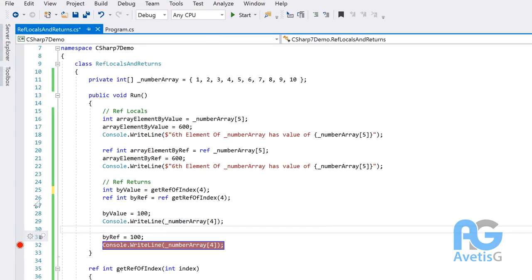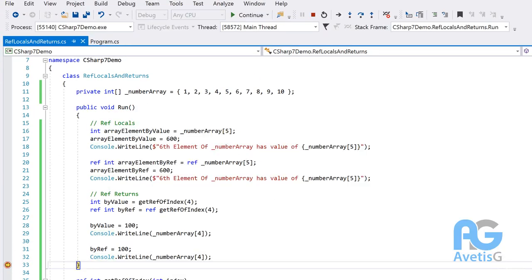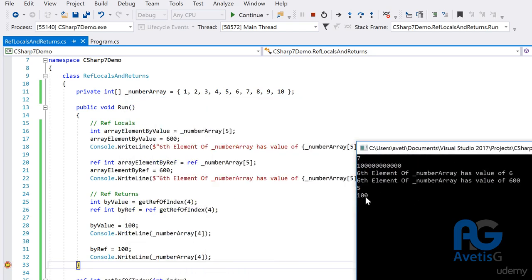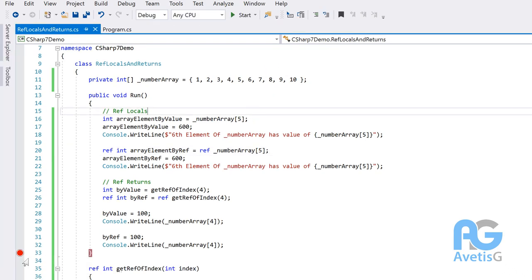So let me run it so I can print it out. And you'll see that, in fact, it's saying 600, and then 5, which is this one, and 100, which is this one. So that's it for the ref locals and returns.